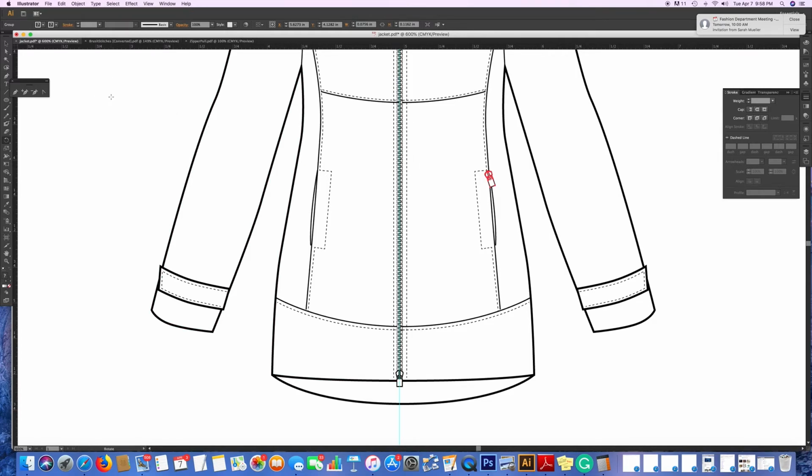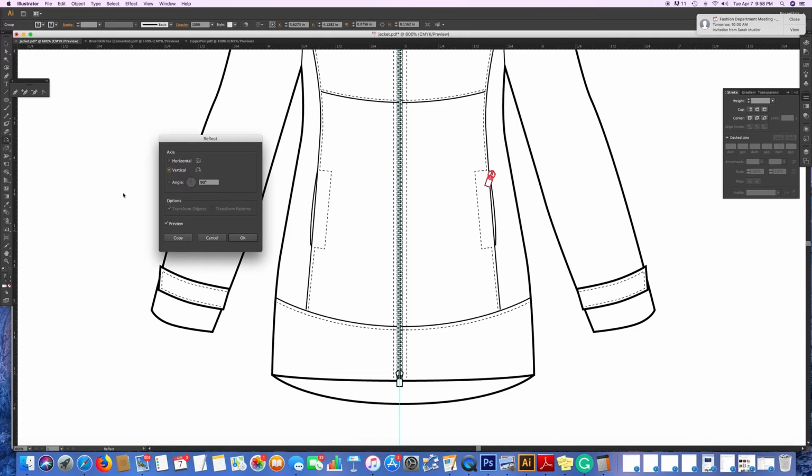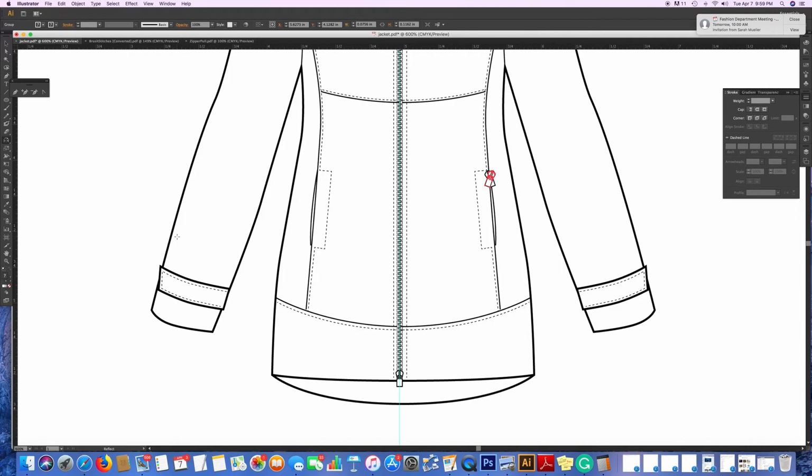Now I'm going to copy this over here. I wanted an angle over there too, so I'm going to do the reflect the same way I did when I did both halves. Double click on the reflect tool. Is that what I want? Yes, I'll say copy, and then I'll just slide it over. So now the only thing is I would like that zipper to be kind of inside the pocket.